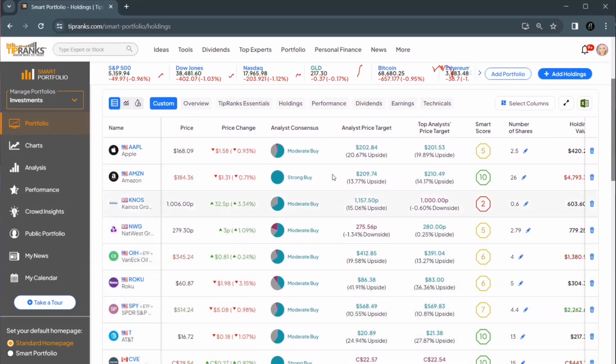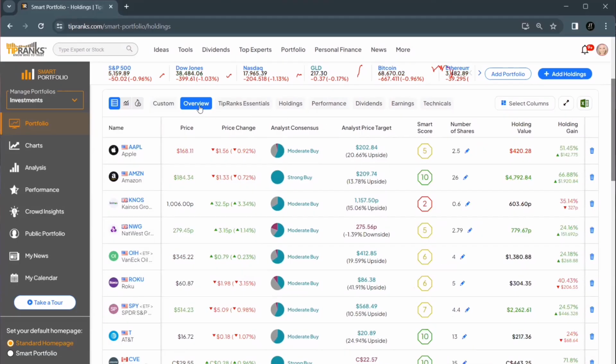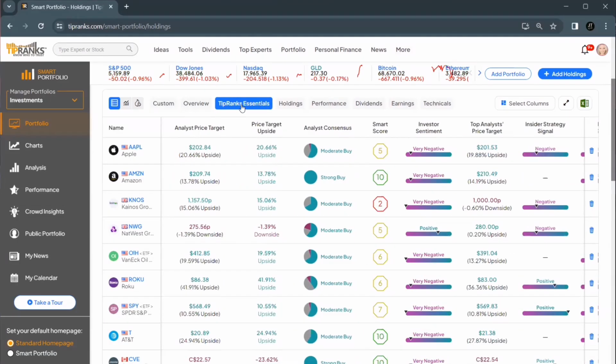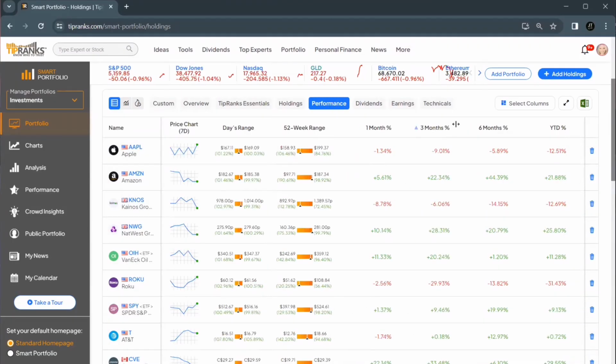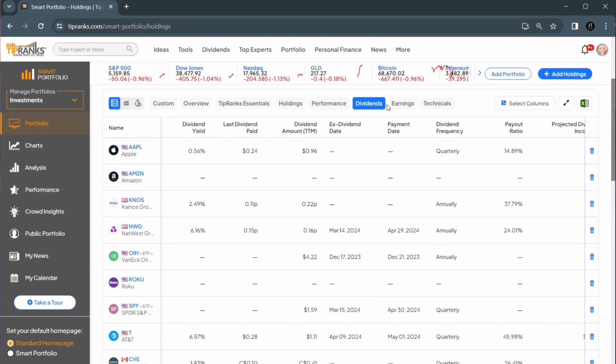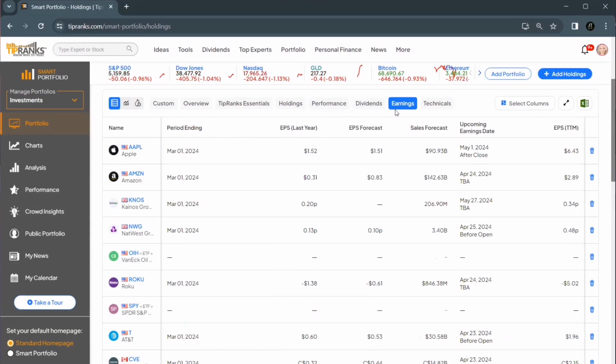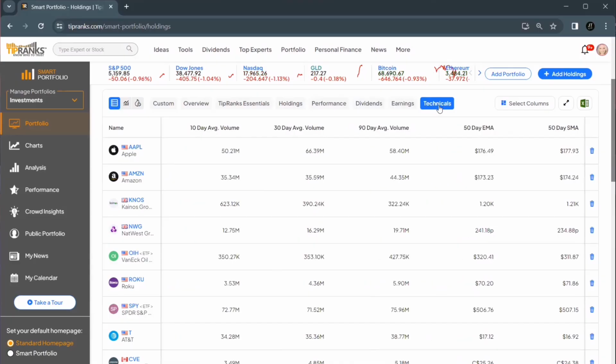Now, there is a lot of different information that you can look at down below. There are some preset tabs here with the overview page, as well as TipRanks Essentials showing you different data like the price target upside, analyst consensus, and investor sentiment. Your holdings here showing your position in each of the companies and how it's performed. The performance tab, which will show the performance over a variety of time periods. Any dividend data for your stocks, upcoming earnings and those results, plus technicals.